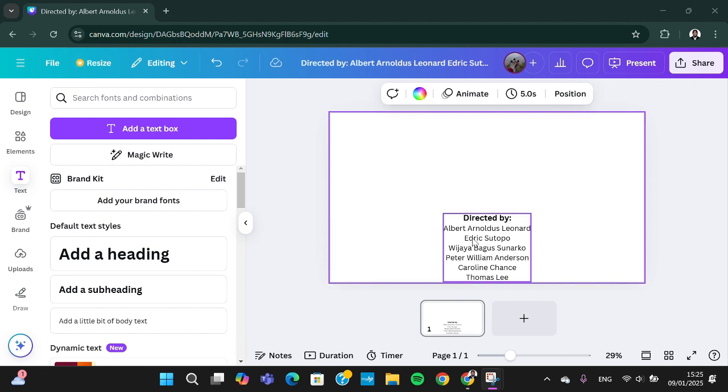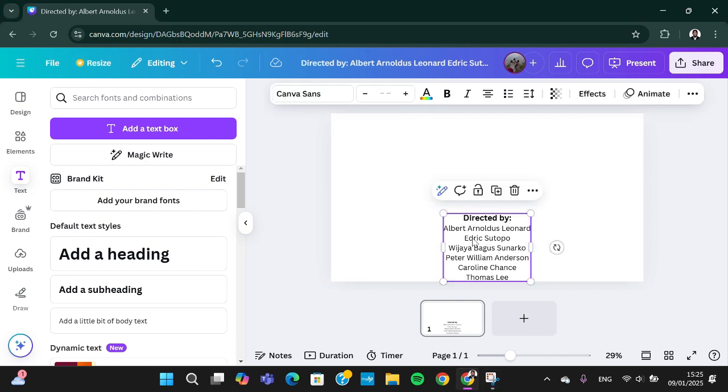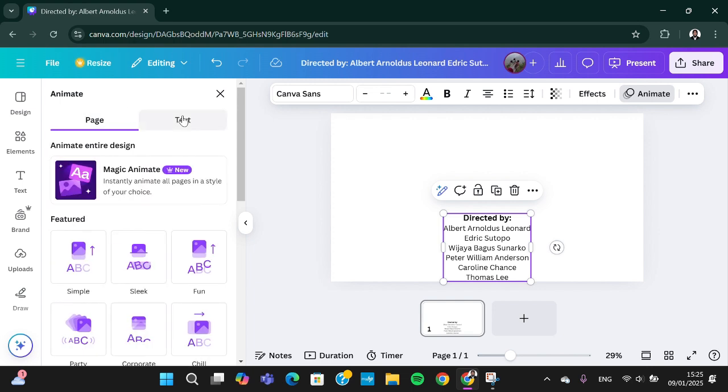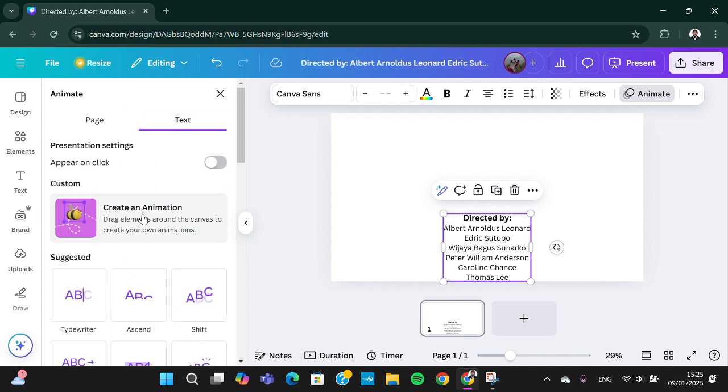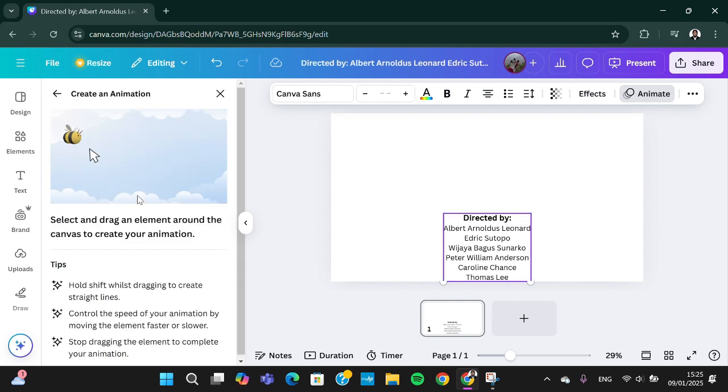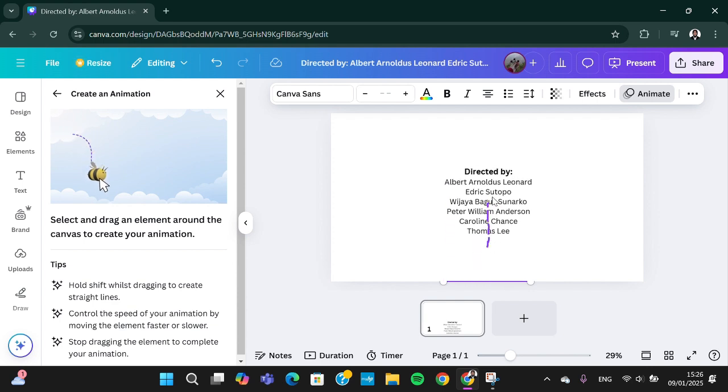And first of all, we need to select the text like this, and then we can go to the animation or animate menu. And then we need to select custom animation. We can select this one, create an animation, and you can read the description right here or the instruction right here. Select and drag an element around the canvas to create your animation. And I'm going to create scrolling animation like this.